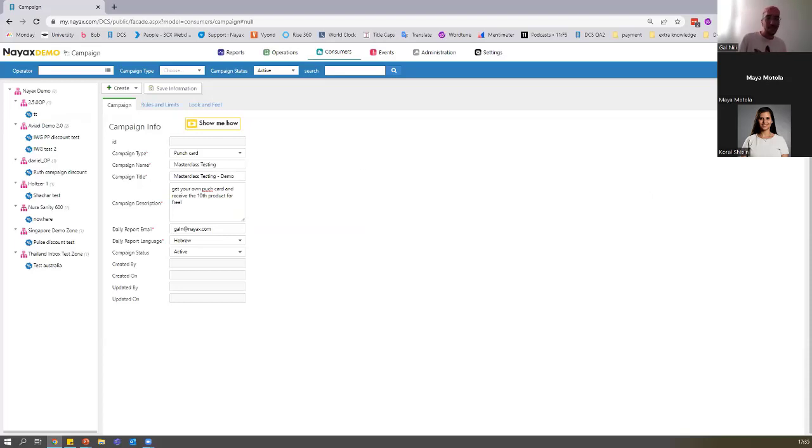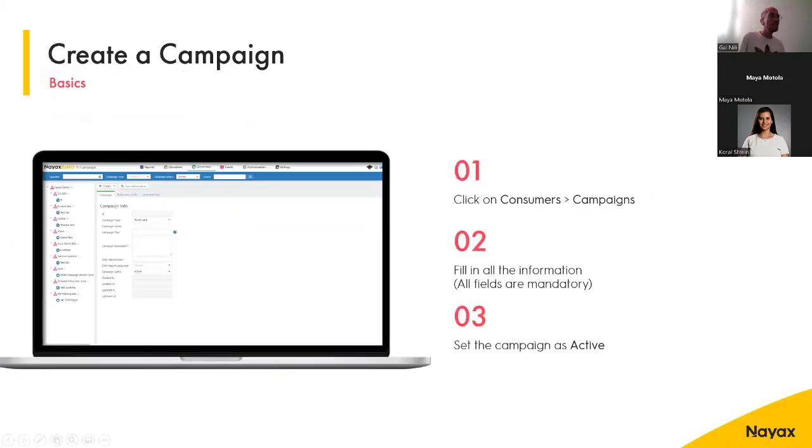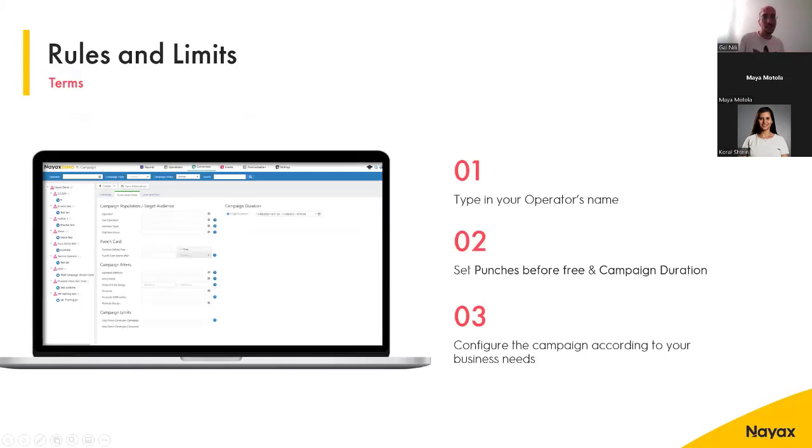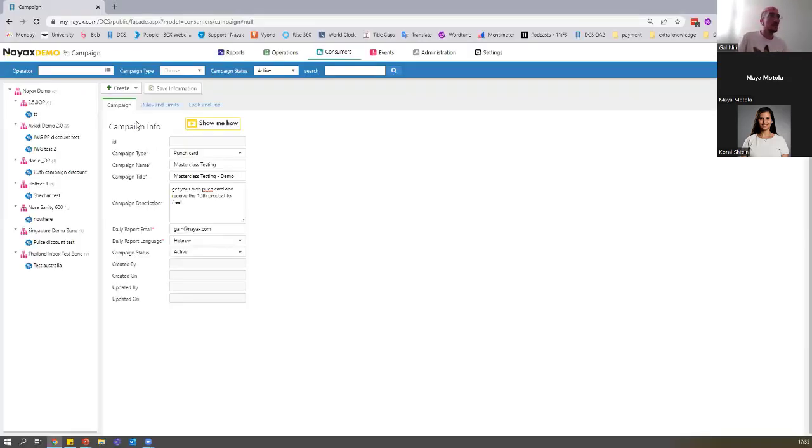So let's continue. After we've done the basics, after we created the campaign and entered all of the information, we need to go to all of the rules and limits that we have inside of this campaign, so we can configure the campaign according to your business needs. Now, let's see it live.